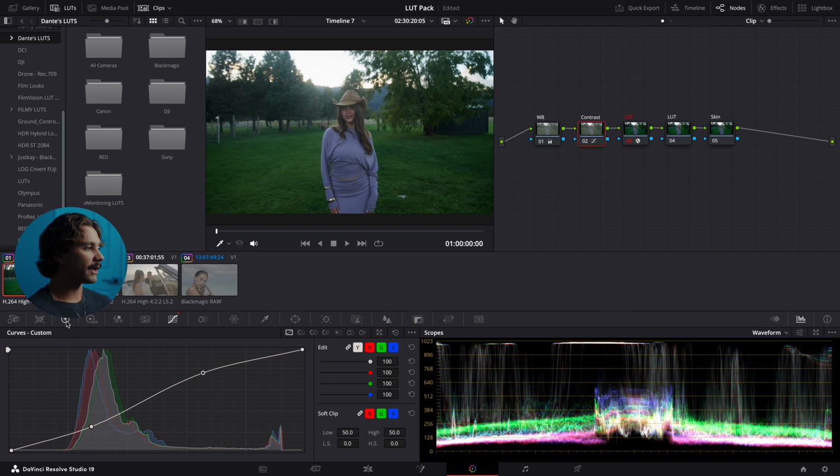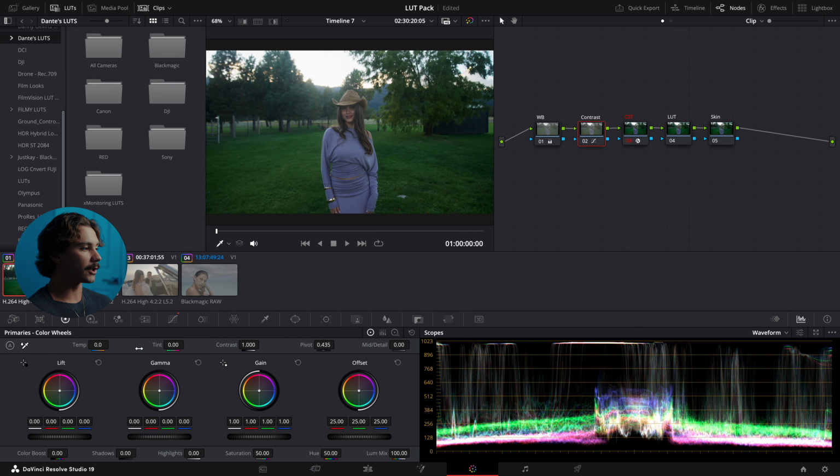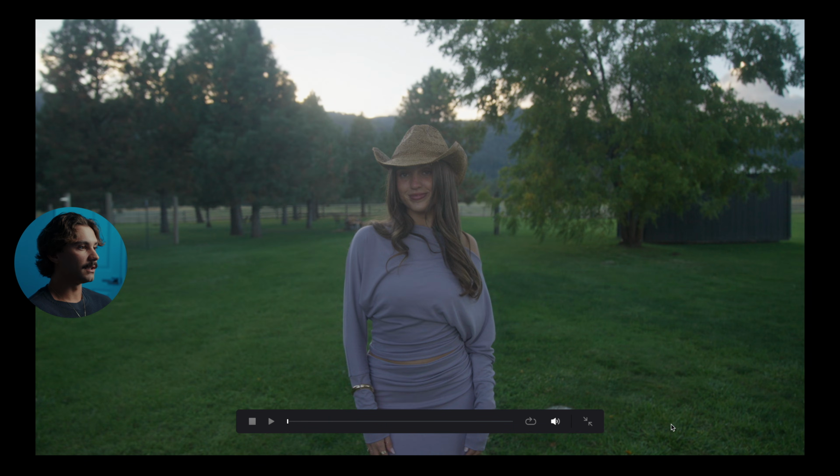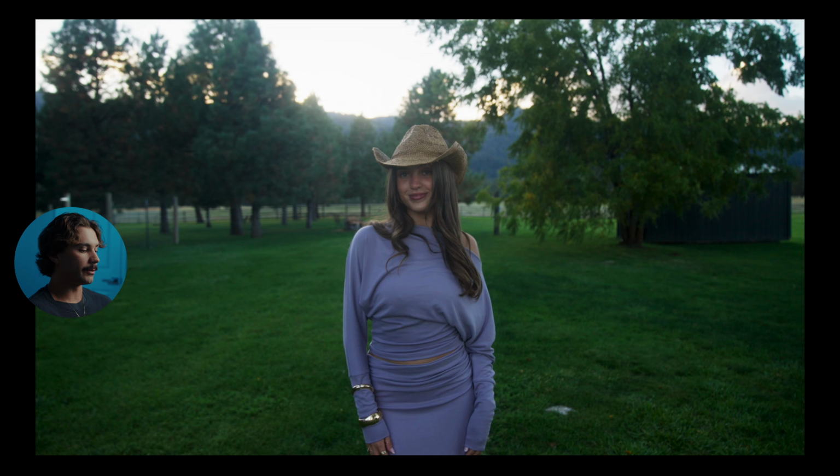And sometimes if I think I can add even more contrast, I'll start with the curves and then I'll go to the color wheels and I'll add a bit more through this. And as you can see, this is just the before and after of the contrast. So that's doing a lot to our image.